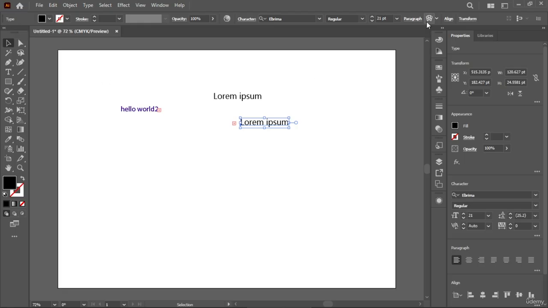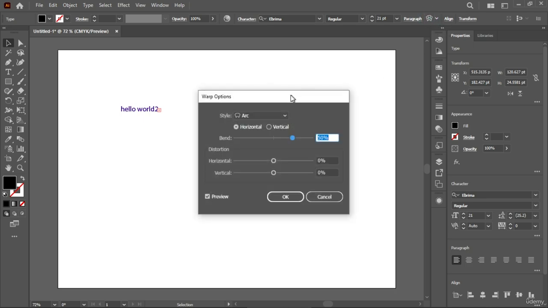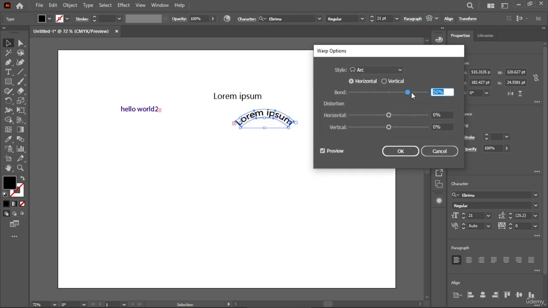Okay, and there are other make envelope options. We can either make them with warp or make it with a mesh. Now I'll show you the warp option. So now let's say I want to make an envelope. I click on that and the warp options come up. Now I can either do it horizontally or also vertically, and as you can see, the words warp according to what percentage I need. All right, so that is all you need to know about the warp options.